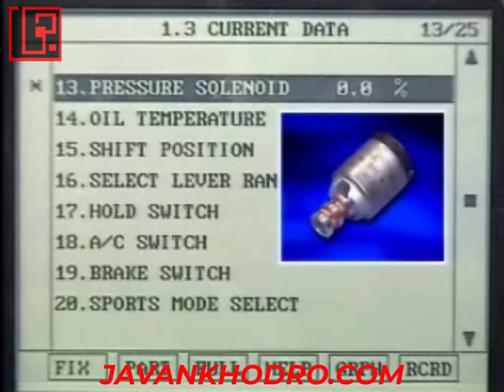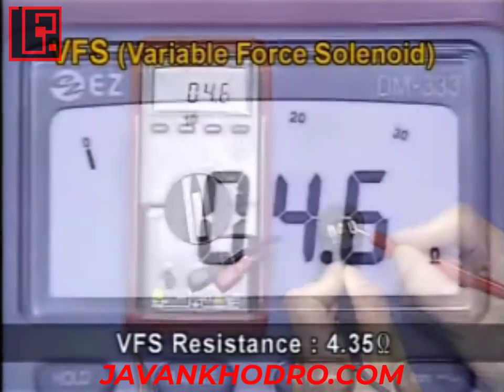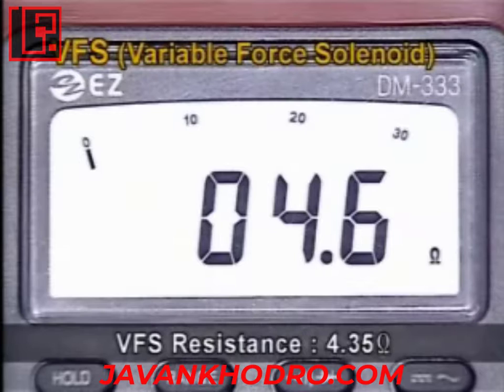In the current data of the scanner, it is represented as the pressure solenoid duty. The standard resistance of the VFS valve is 4.35 plus or minus 0.35 ohms.